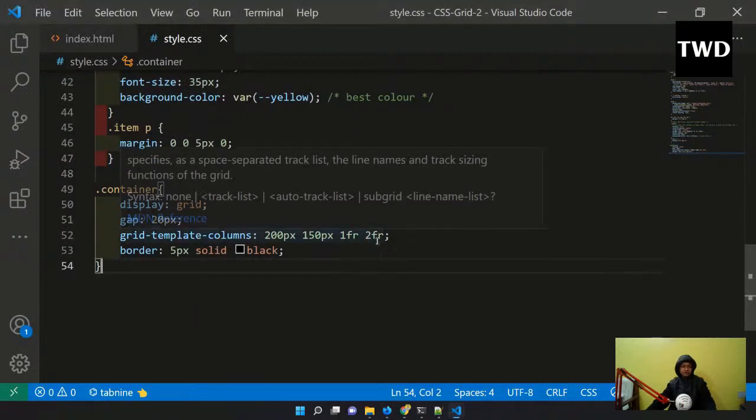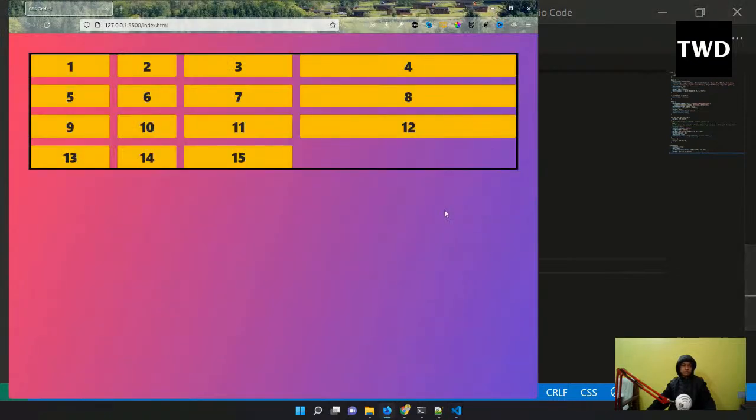And now I have done 1fr, 2fr. What is this 2fr? See, earlier also there was this much free space, from here till here the free space was there. So now it is divided into three parts.